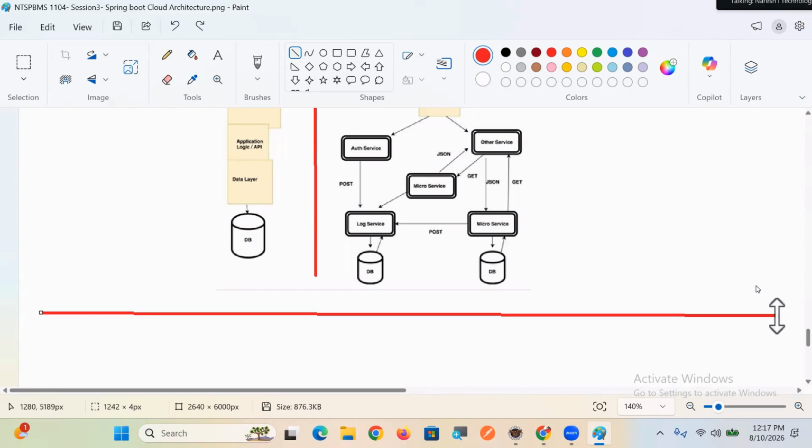When you go to Naresh IT, they will maintain a course brochure or one pamphlet to give to you, right? But in Eureka server, no documents, nothing will be there. Just information about registered microservices will be there, nothing else.